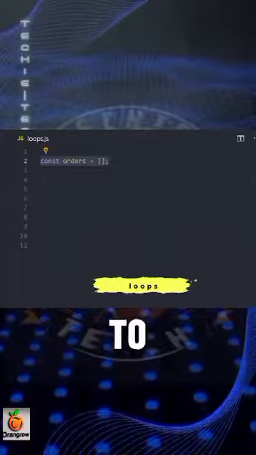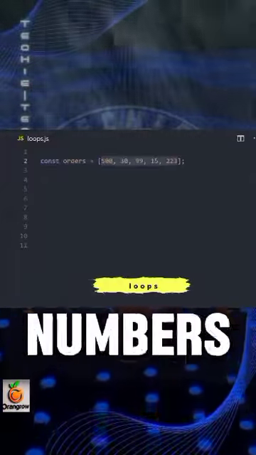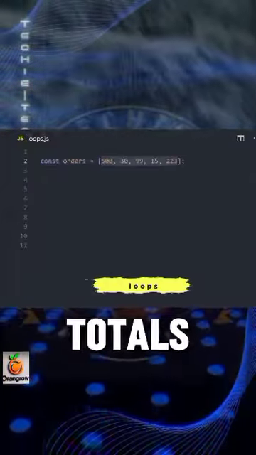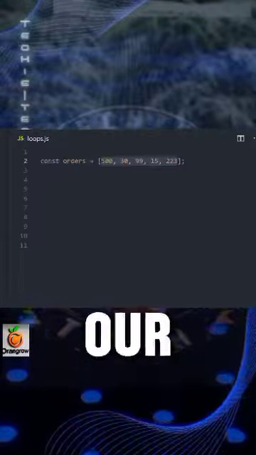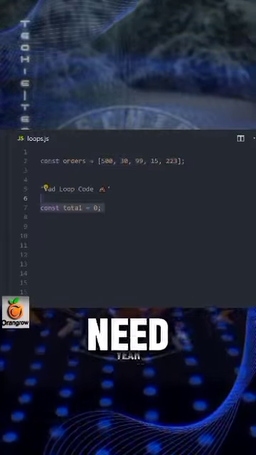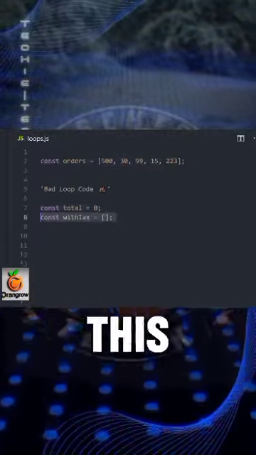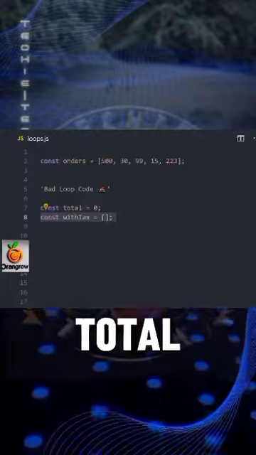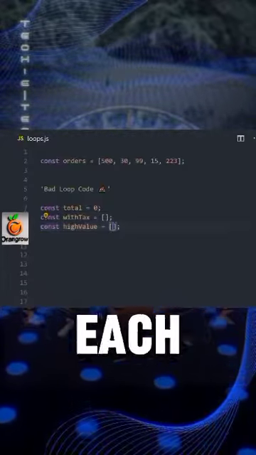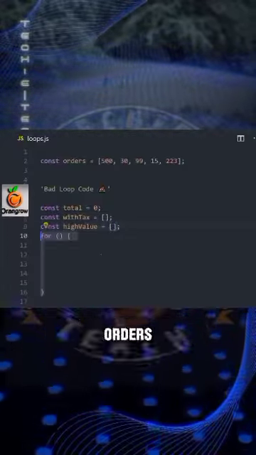Now it's time to move on to loops. Let's imagine we have an array of numbers here that represent the order totals that we've had throughout the day in our app. Now let's say we need to compute some values based on this array, such as the order total. Maybe we need to add some tags to each one and filter out the high value orders to be reviewed by a manager.